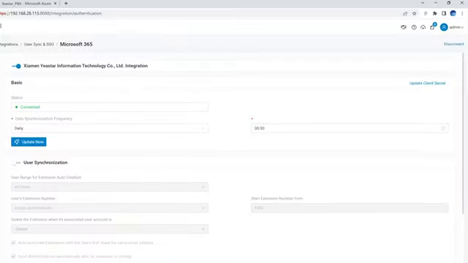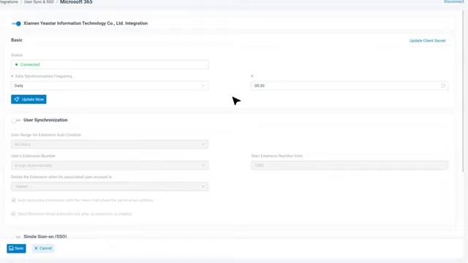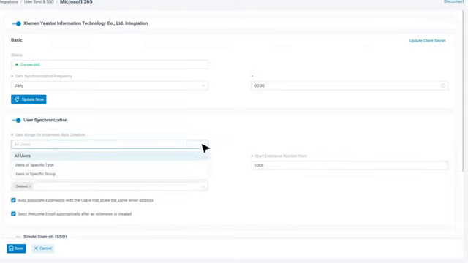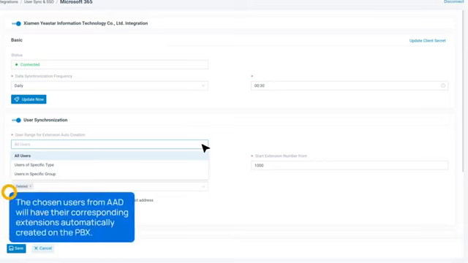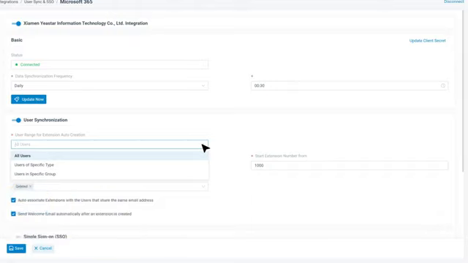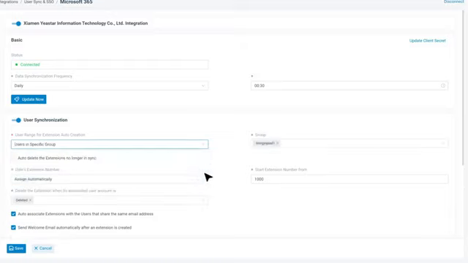After the integration, we can move on to set up the user synchronization. We move back to the User Sync and SSO page. Here we switch on the user synchronization. Then we can set the user range for extension auto creation. It means that the chosen users from Active Directory will have their corresponding extensions automatically created on the PBX. So we need to specify who will be synced to the PBX. Here we have three options. We can choose them as we need.